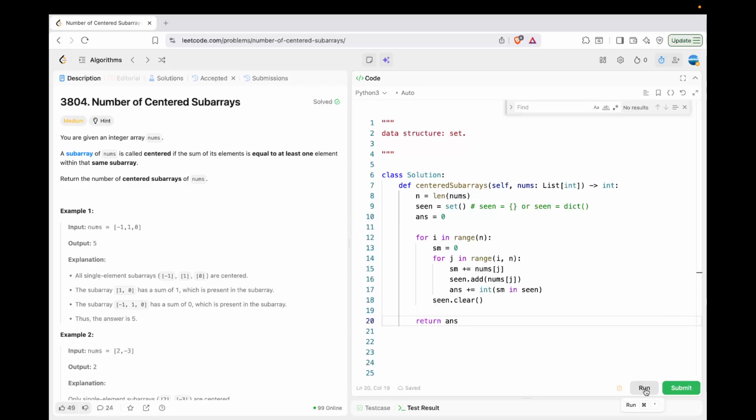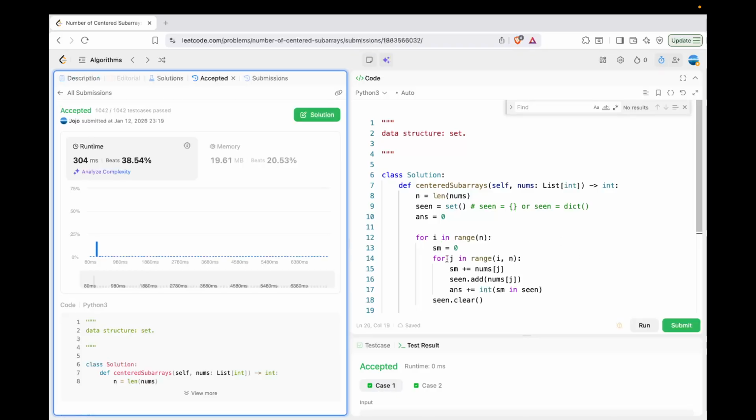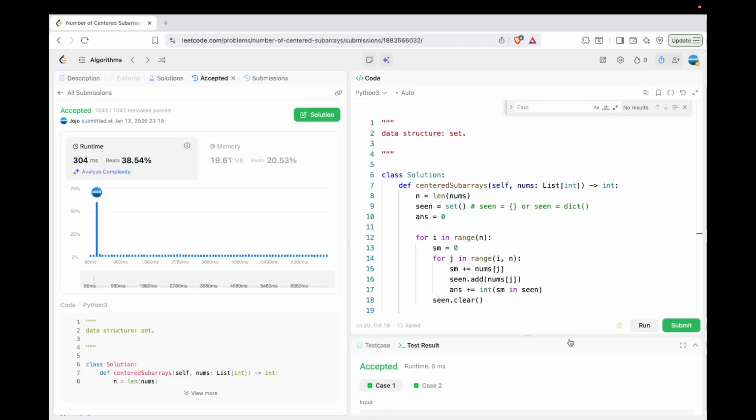Let me do a quick run. Yeah, it passes the 2 test cases. So now let's submit. Yeah, it passes all the test cases.